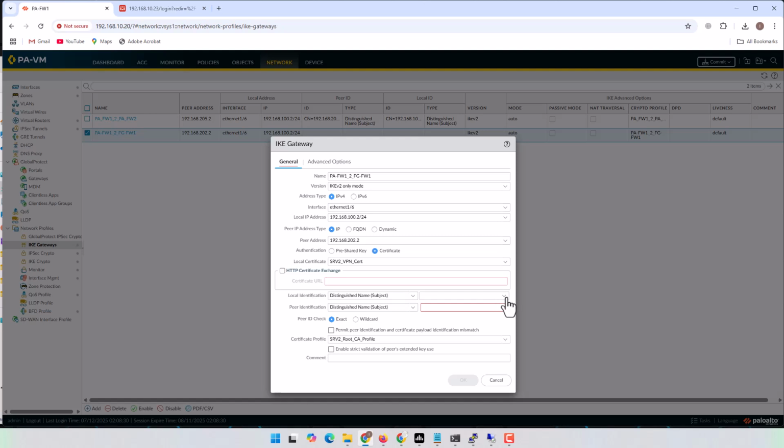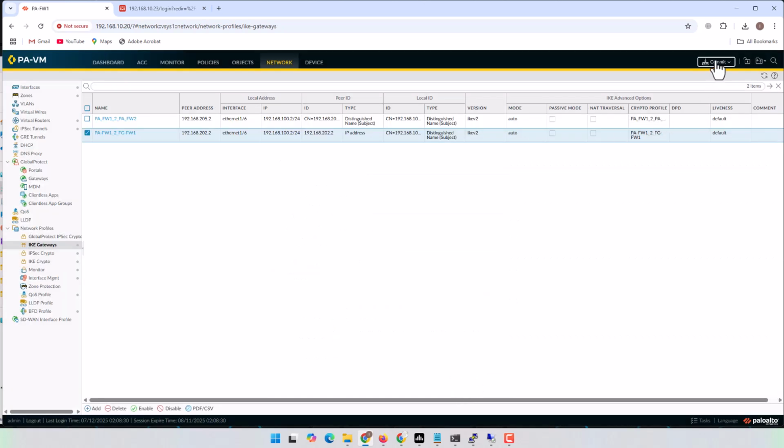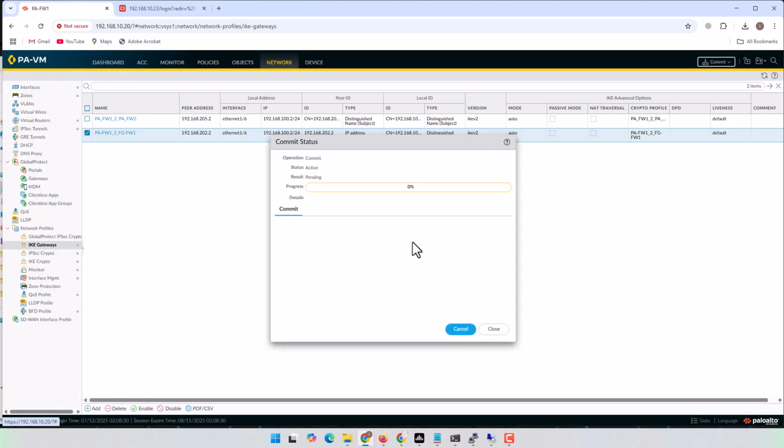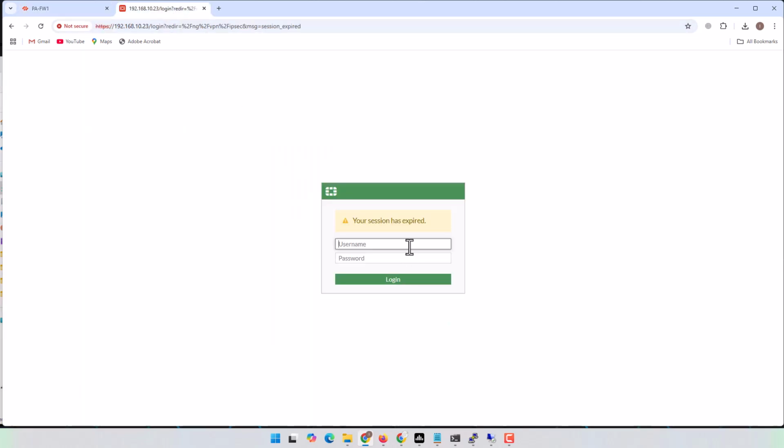And for local identity, let's select that. And for the peer identification, here let's select the IP address, and let me type it 192.168.202.2. This is the IP address of the outside interface of the FortiGate firewall. Now everything is okay here. Let's save it and commit. Okay, now the commit, let's go to our FortiGate and upload our certificate here.